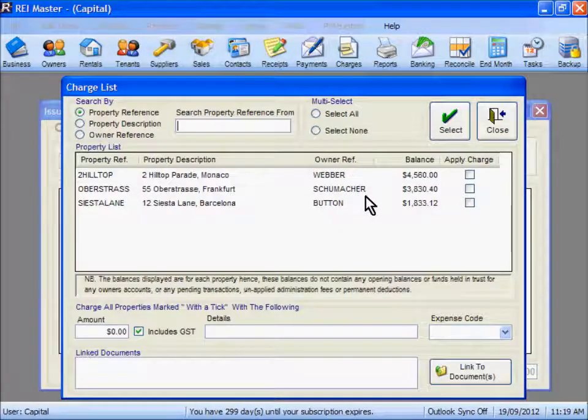From there, we're brought up with a list of properties/owners. We tick the box on the right hand side here as to who we're going to charge, so Mr. Schumacher being the owner, and at the bottom here we insert the details from the invoice. $33, which includes our GST, and this is for fixing kitchen cupboard door.